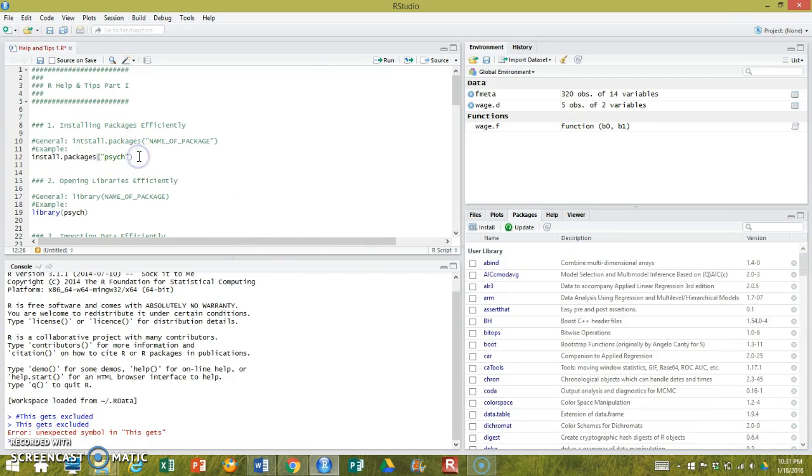But how do you actually install a package if you don't have things? Well, let's see. The command is just install.packages, and then in quotes, you type the name of the package. And then I can run that.